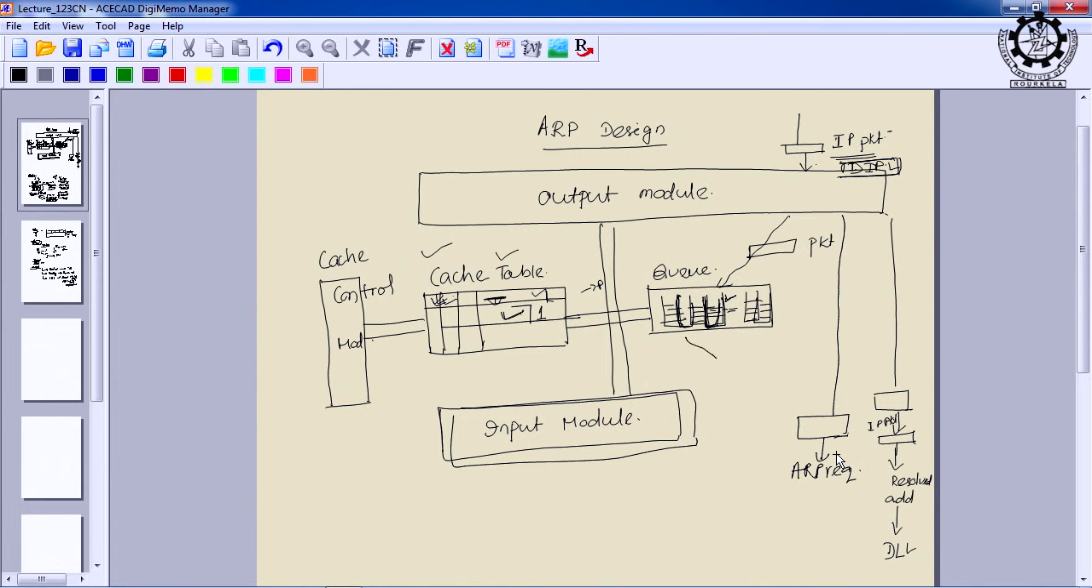The job of the input module is it dequeues every packet from the queue first. It tries to dequeue the packets from the queues, these are all the IP packets, if it finds the status as the resolved case. If the status is found to be resolved for a particular queue, then the packets come here to the input module and then it goes to the next layer or the DLL. So, the IP packet with the resolved hardware address. The very simple job of your input module.